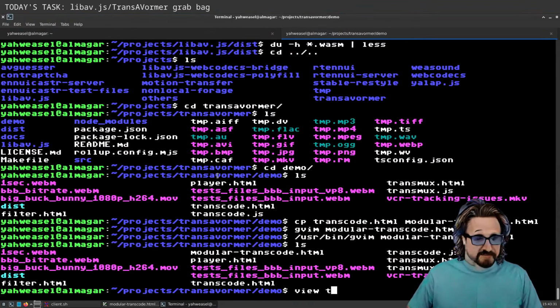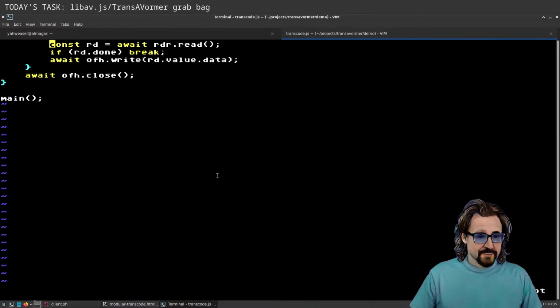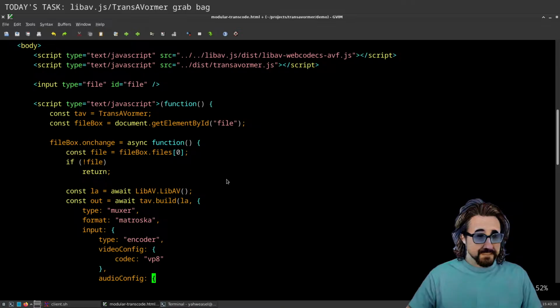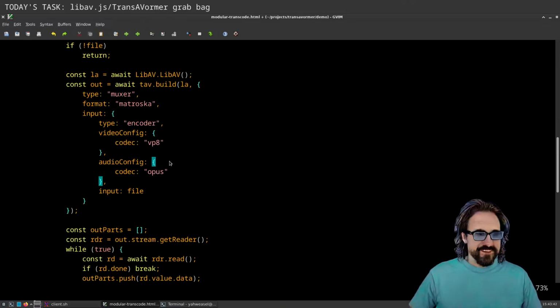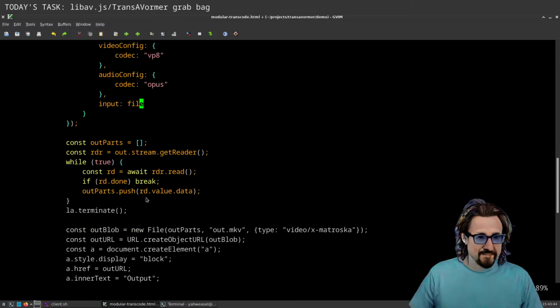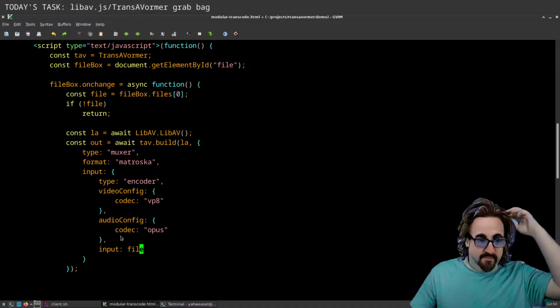Color me slightly confused. I guess transcode.js is just a node demo of doing this, yeah. It's the same code, but it's, well, it's not the same code, but it's similar code.